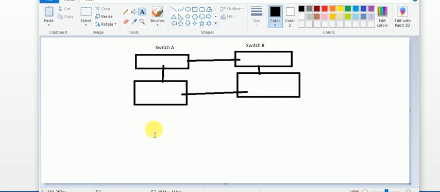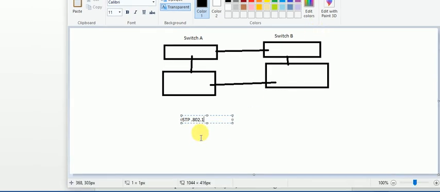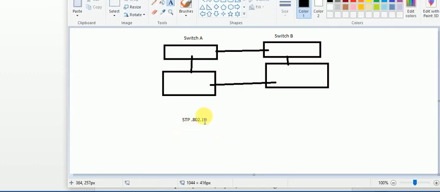STP, spanning tree protocol, is defined by the 802.1D IEEE standard for communication. This STP will be used when a packet is sent from switch A to switch B. It will block one redundant link, so when it's blocked, it will not create a loop.